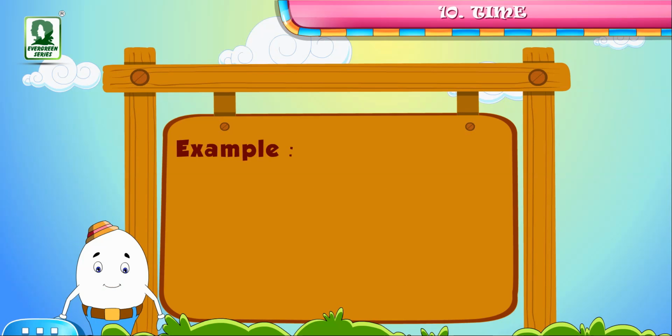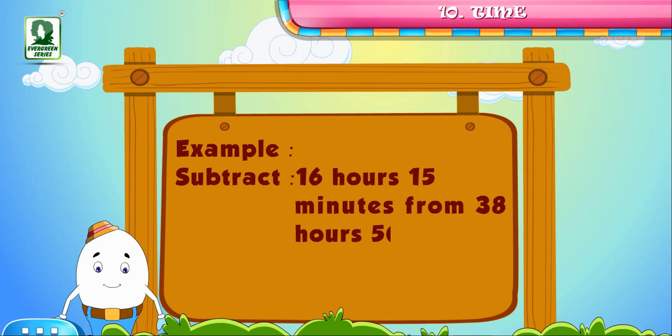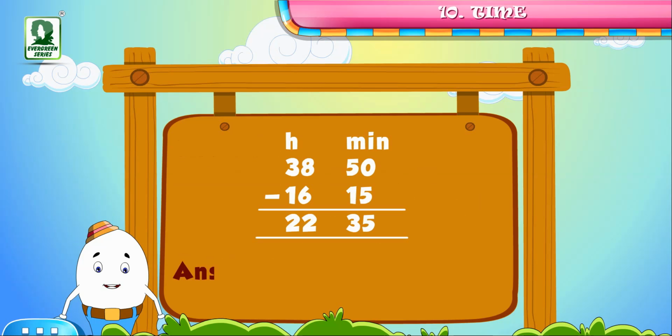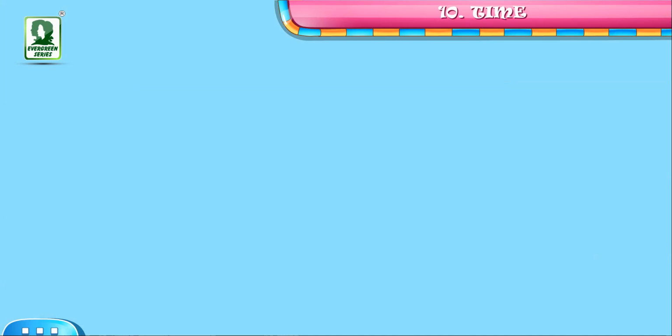Another example is subtract 16 hours 15 minutes from 38 hours 50 minutes. Solution is we will write hour and minute column wise. First we will subtract 15 minutes from 50 minutes. Then subtract 16 hours from 38 hours. The answer is 22 hours 35 minutes.